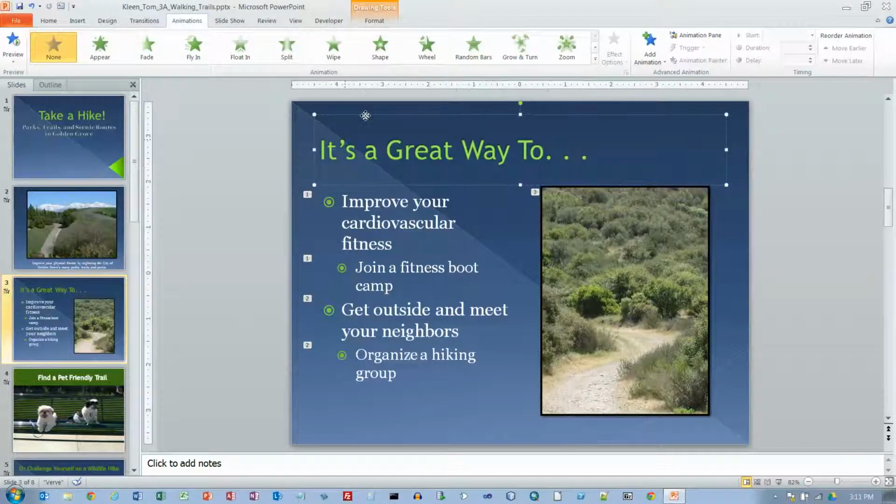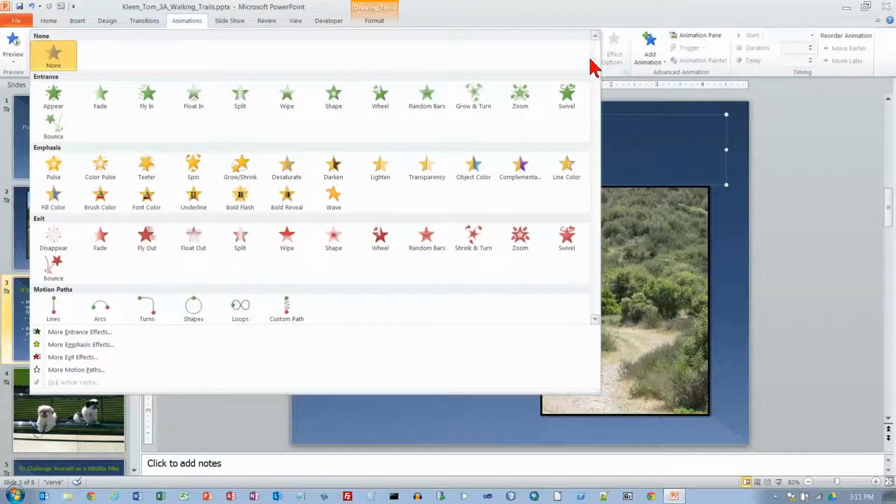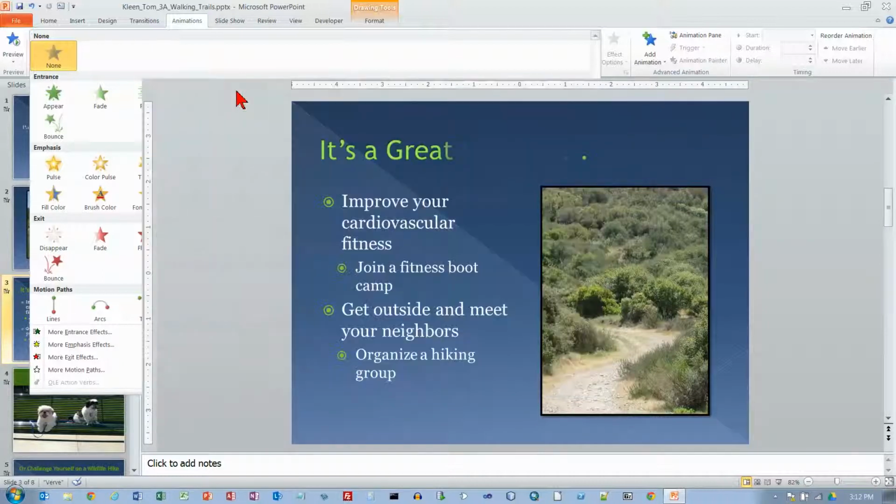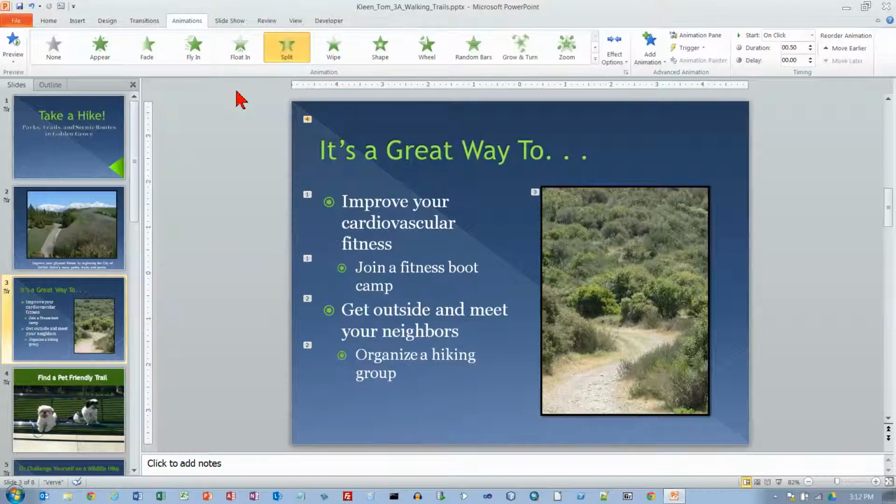And select Title. And on the Animations tab in the Animation group, click the More button. And under Entrance, click Split, and that will apply the animation to the title. And we can save our presentation, and the next activity is 3.07.